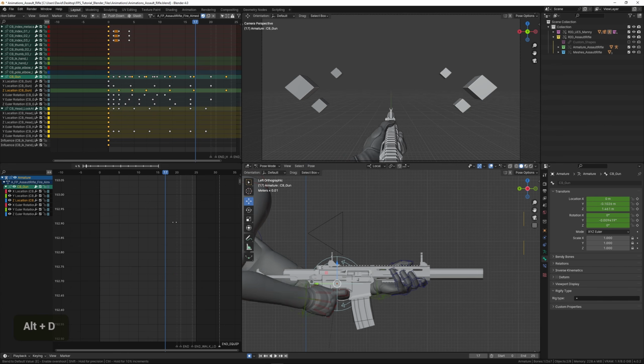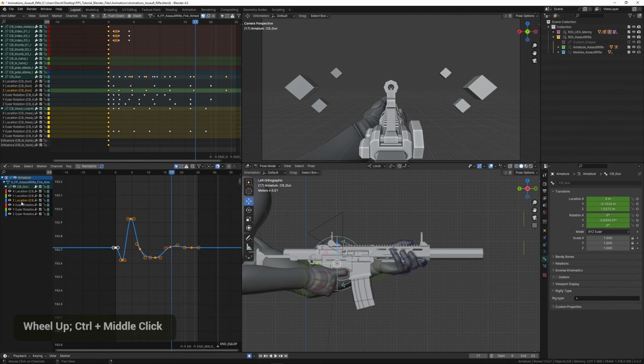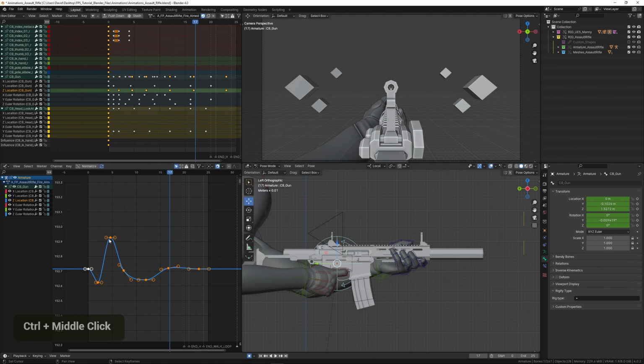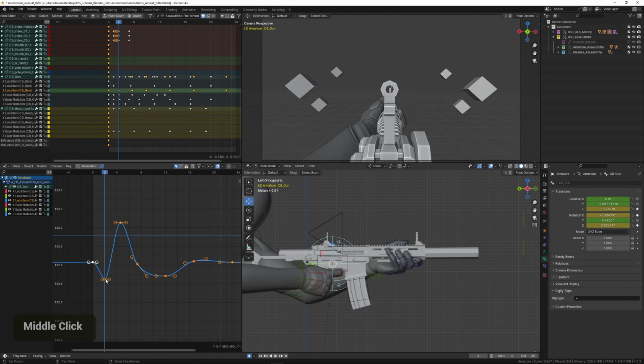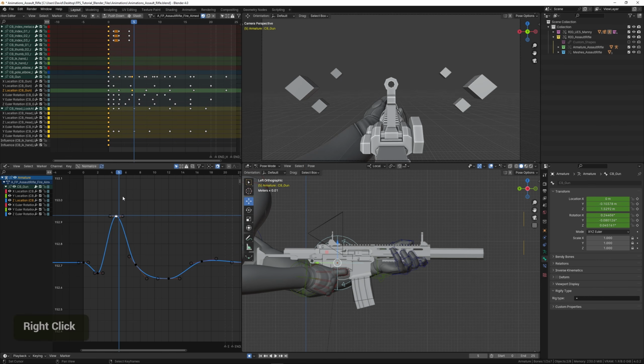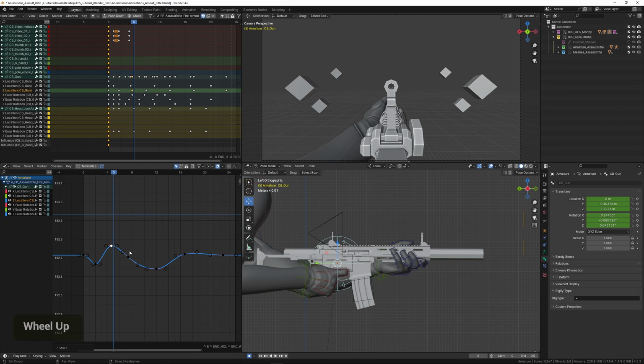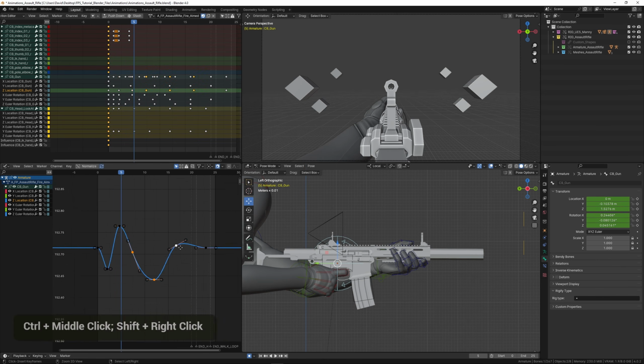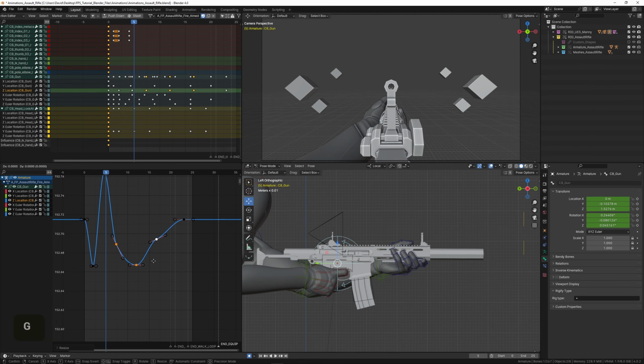And I'm also going to do this for the Z location. For this one, I'm going to manually adjust it because it didn't seem to work with the blend to default. So I'm just going to manually move these down and scale them a bit as well.